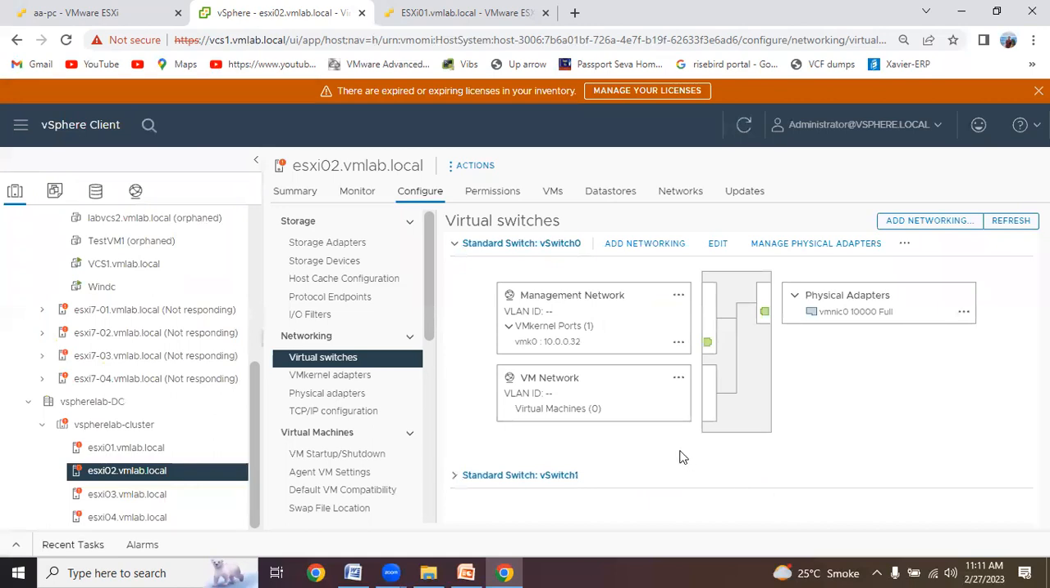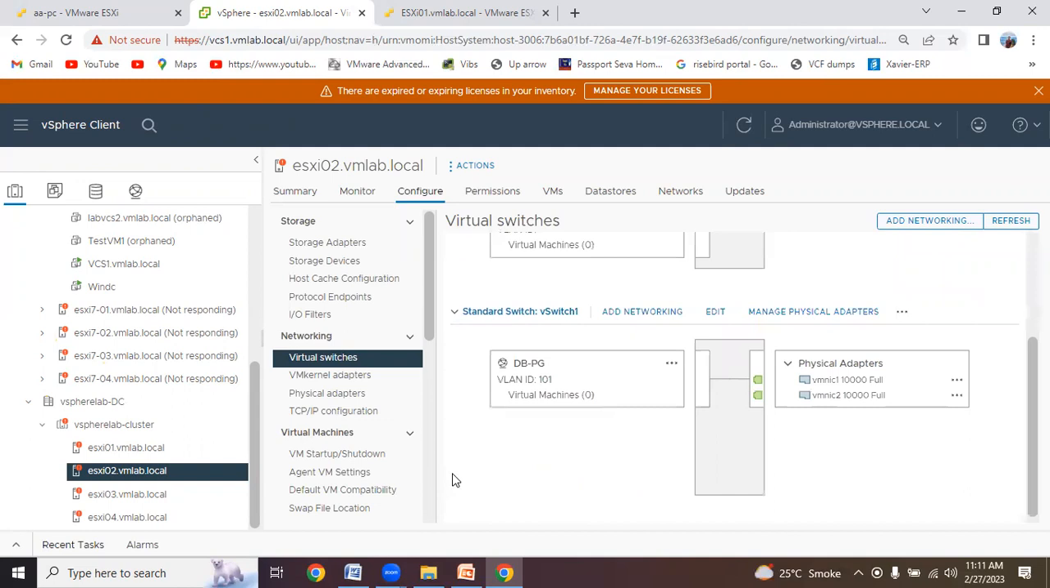Now you can see vSwitch 1. Expand vSwitch 1, and you would see one port group is there, but still no virtual machine connected. Don't worry about that, we will do that. And two physical NICs are mapped with that.